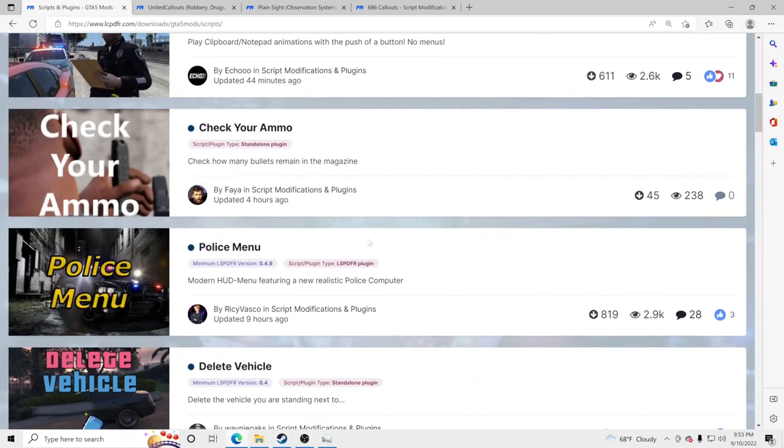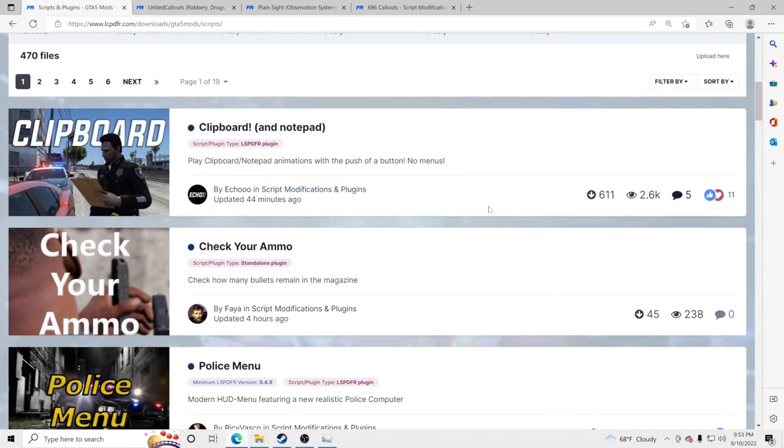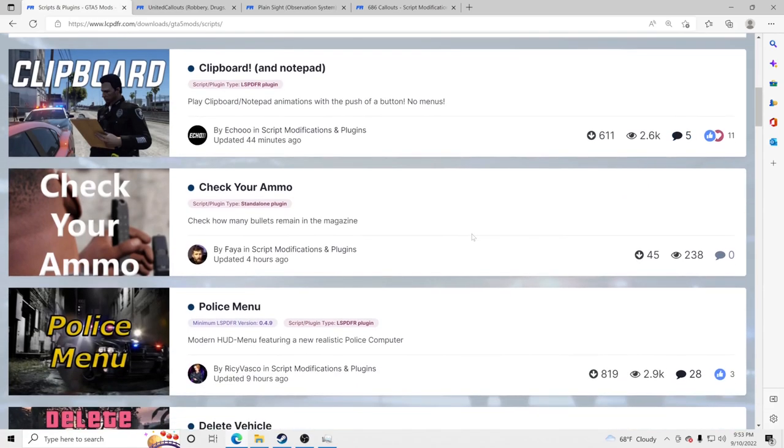So when I deal with new plugins, I always look to see how many likes they have, and I also check the comments. Say you like a plugin and you're like, man, that's cool. Just go look at the comments first. If you see people in the comments saying, hey, this is crashing my game, it might be something you don't want to mess with until they update it.